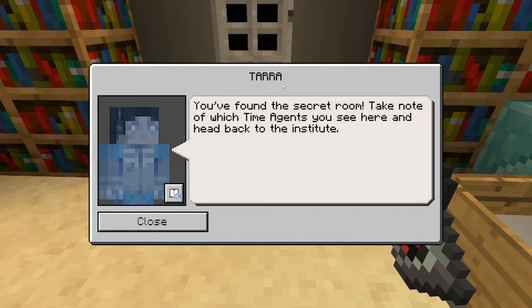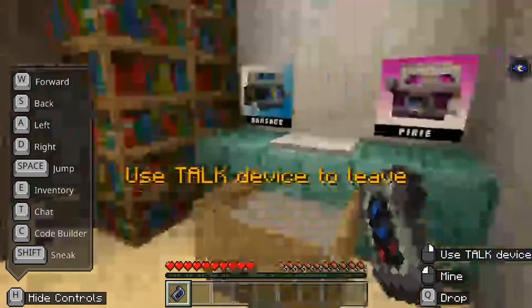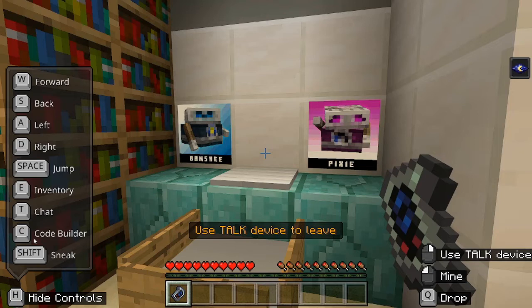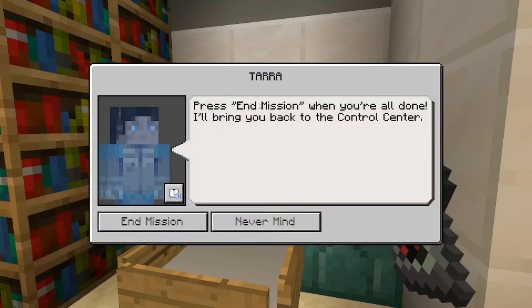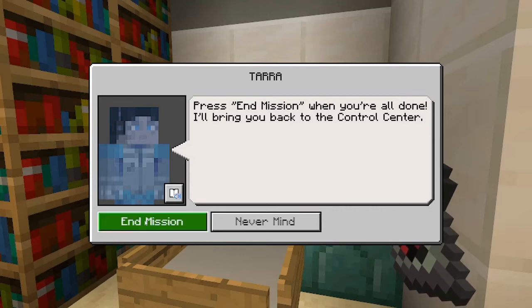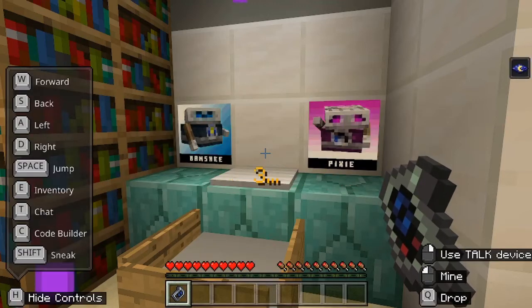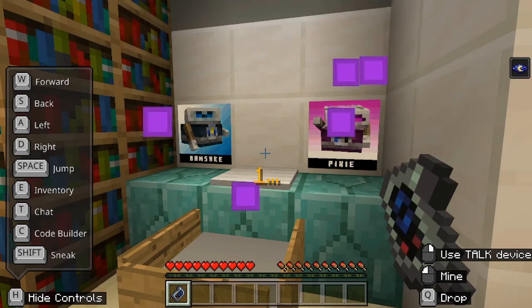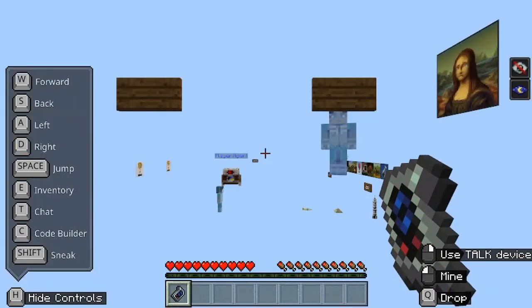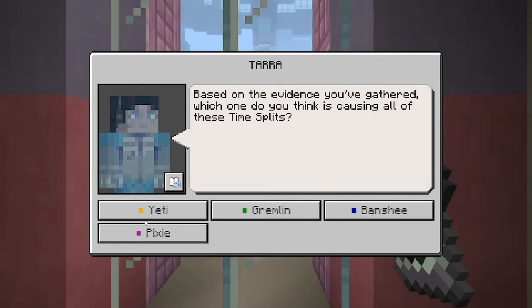And Tara says you found the secret room. Take note of which time agents you see here and head back to the Institute. So Banshee and Pixie we've discovered there. Let's use the talk device. Press end mission when you're all done. I'll bring you back to the control center. So we want to go back to the control center.